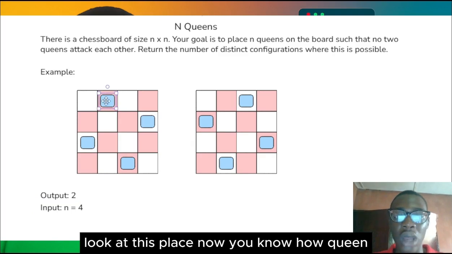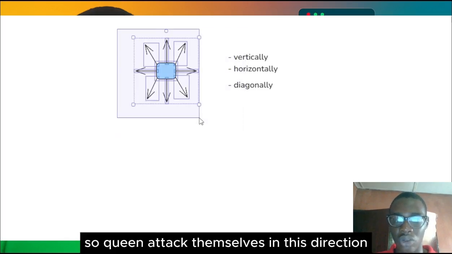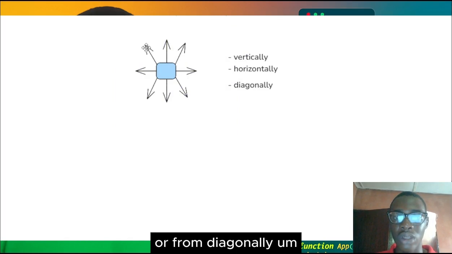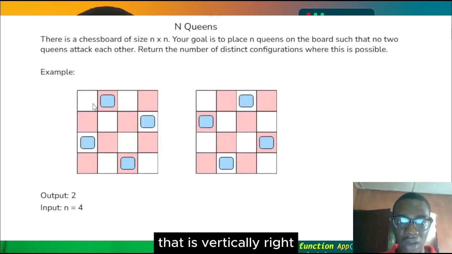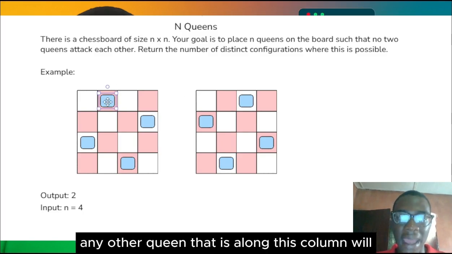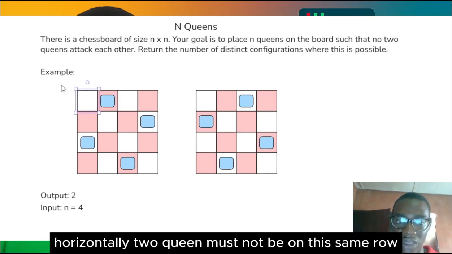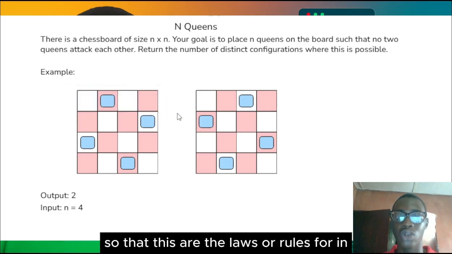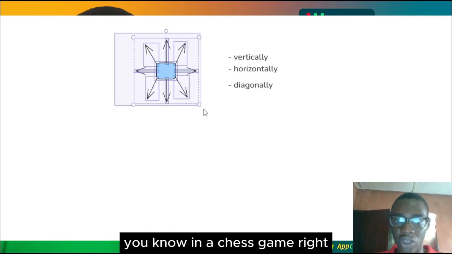Look at this now. You know how queens attack each other: diagonally, horizontally and vertically. Vertically means from the top to the bottom, so for this particular queen, any other queen along this column can be attacked. Two queens must not be on the same column. Similarly, horizontally, two queens must not be on the same row. These are the rules for placing queens in a chess game.